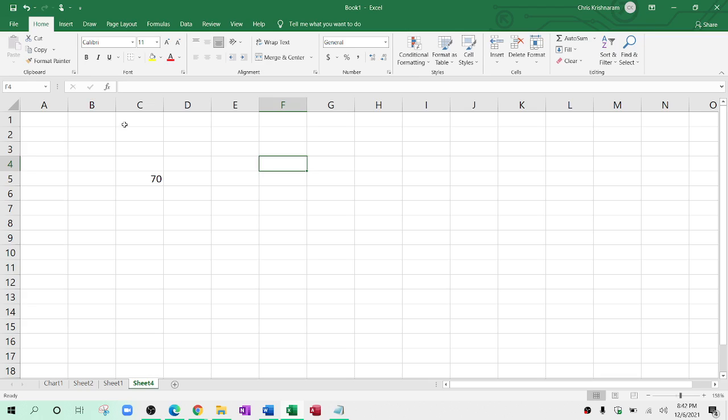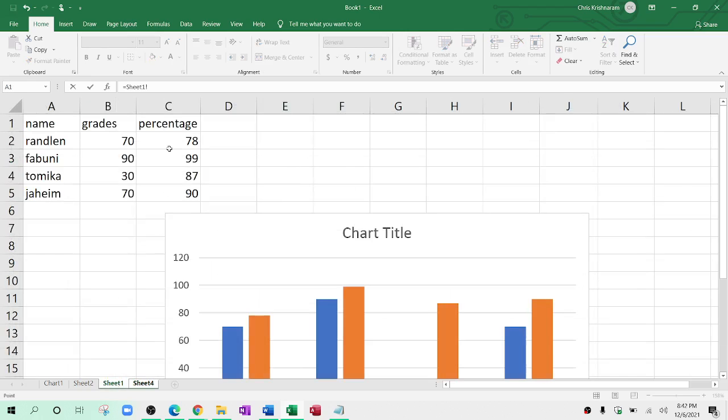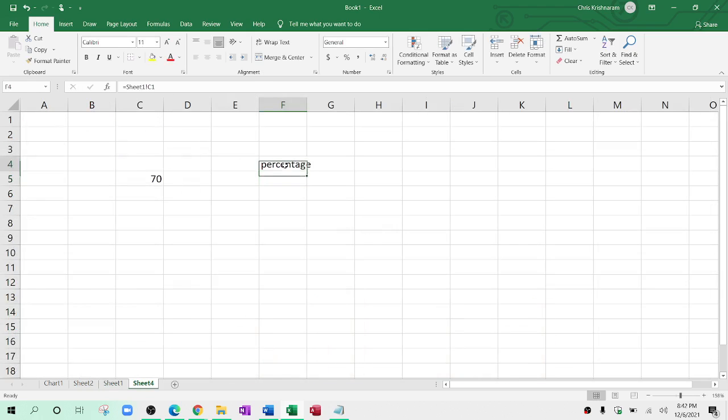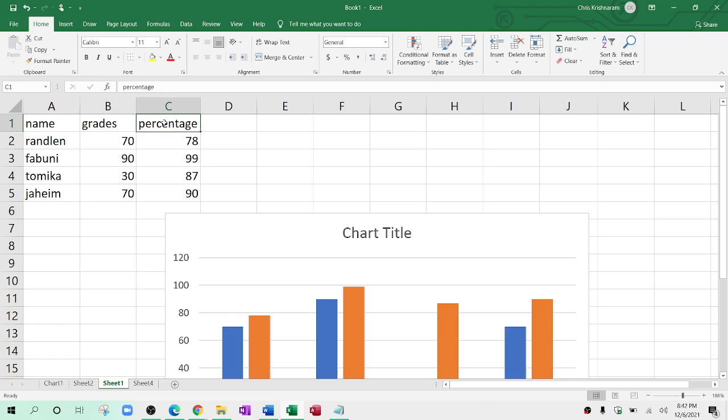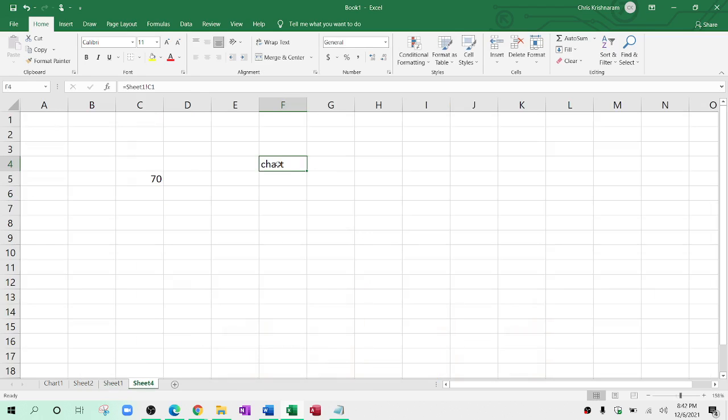So how do we link once again? Equal, click on the sheet, click on the cell, enter, and you just linked those two cells together. So whatever is in that one cell, say I change percentage to chart, is going to reflect inside of that cell over here. So those two cells are now linked with each other. Are you guys following?